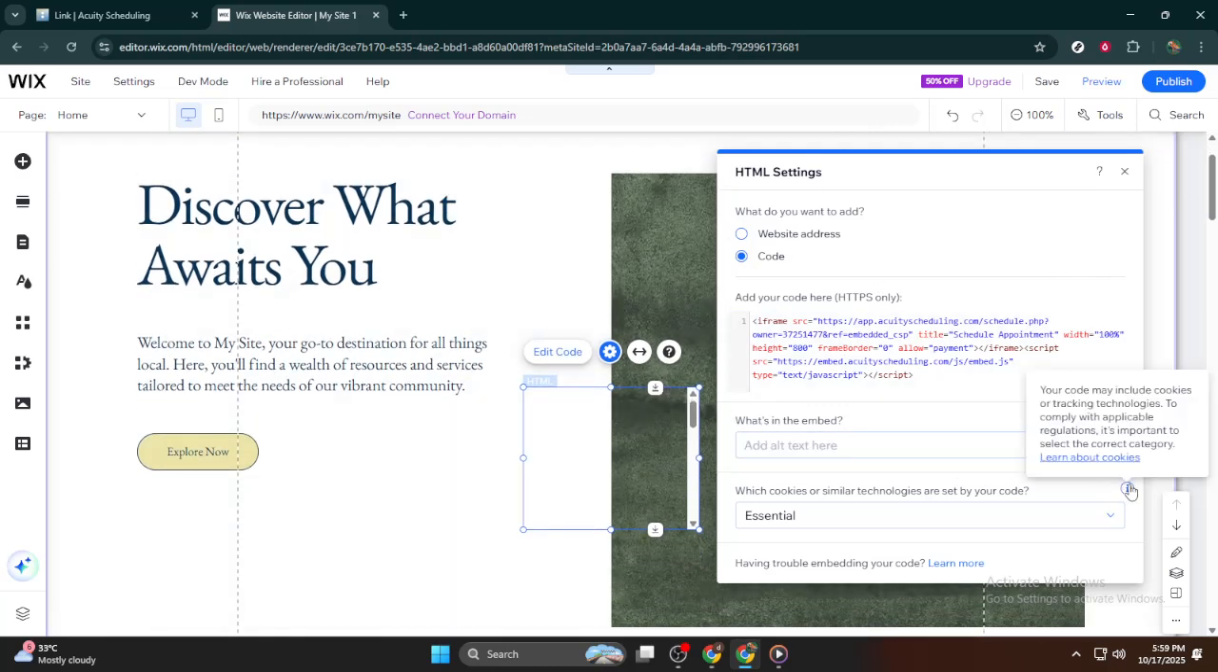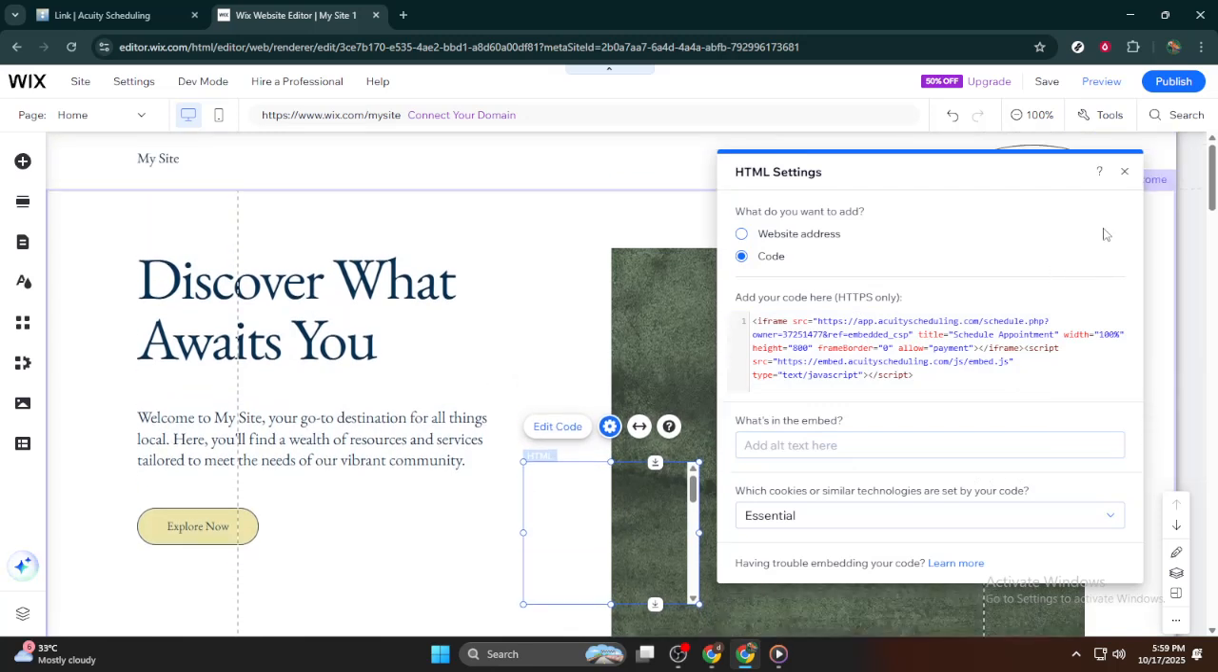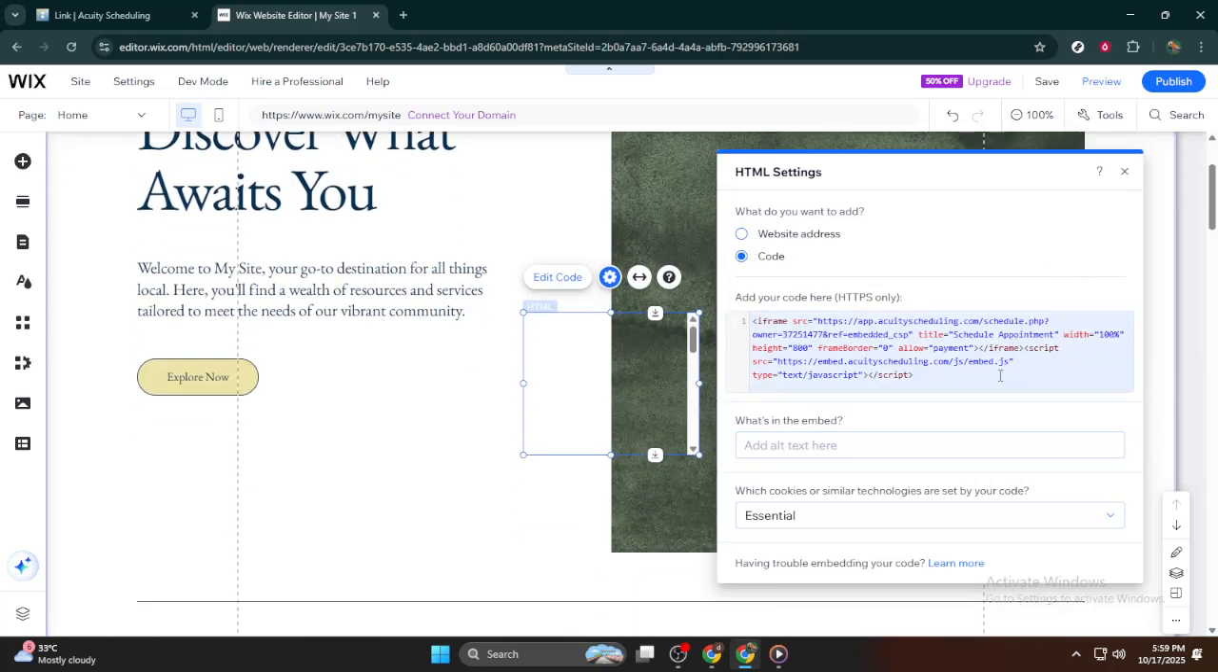Your Wix website now features an integrated scheduling tool from Acuity, making it easier than ever for clients to book appointments with you. This seamless integration not only enhances the functionality of your site, but also offers your visitors a sleek and efficient way to engage with your business.